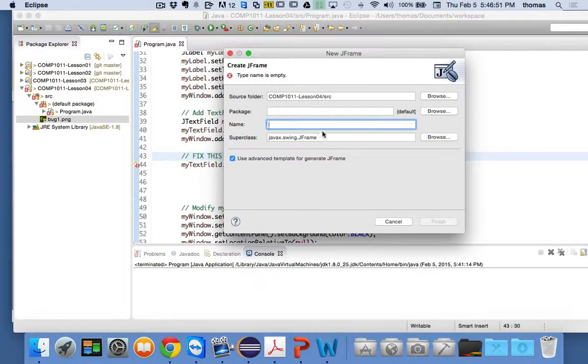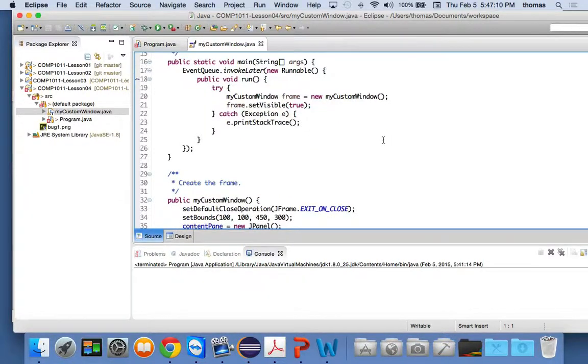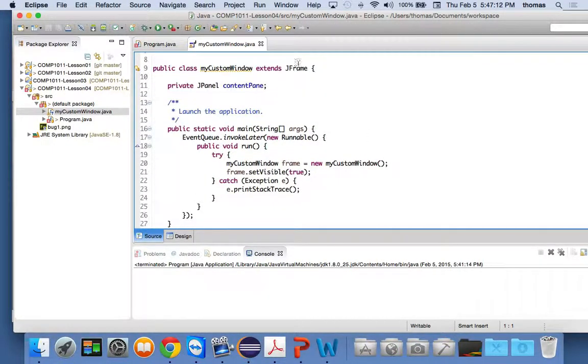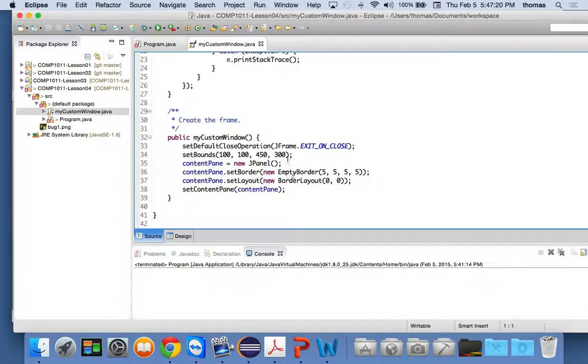Yeah. I go create a new JFrame, and I want to call this JFrame my custom window or something like that. My default package, my superclass is JFrame, and I click finish. What does it do? Well, it adds in all that stuff that I wanted, right? All that stuff with a JFrame, a private JPanel, because I don't have a panel yet, a content panel where I can add in my stuff. It adds in my custom window, which creates a set bounds, some basic stuff. It even gives me my exit on close.